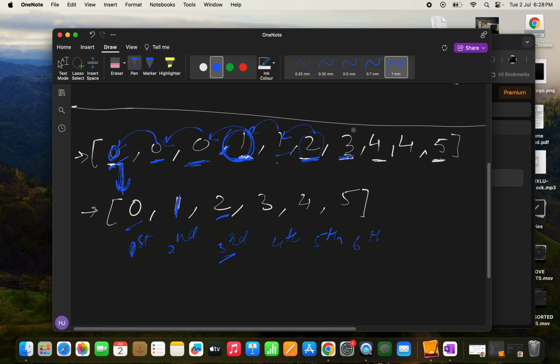Comparing 3 with 2, 3 not equal to 2, we will keep our 3 at the 4th position. This is the 4th unique element in our array. Comparing 4 with 3, unequal, so we'll keep 4 at the 5th position. Compare 4 with 4, both equal, simply we'll ignore it. Compare 5 with 4, unequal, we'll keep 5 at the 6th position in our array.